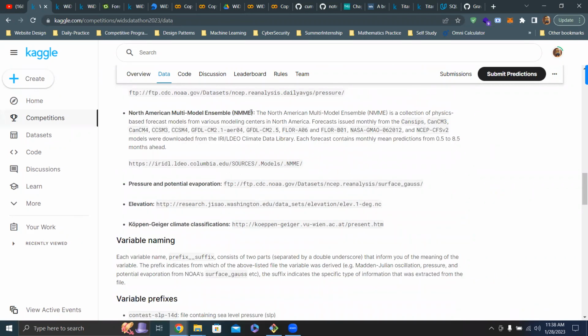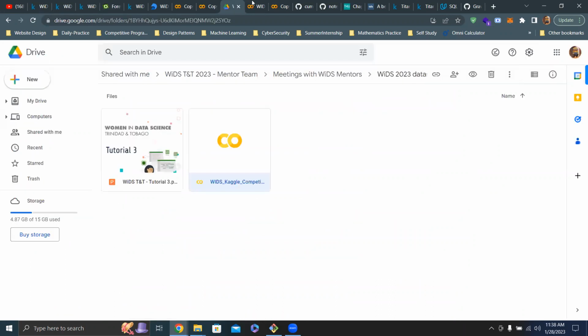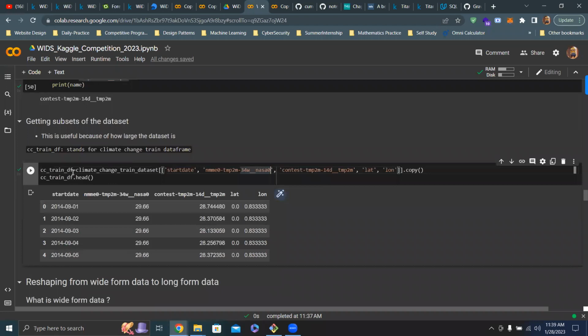NMME is the North American Multi-Model Ensemble, and it gives a nice description of what it is here. So the prefix is North American Multi-Model, and then this one is from NASA. As we get the subset, we assign it to a new variable, and you can see we just got these 5 columns alone. Doing this allows us to target different columns inside data sets instead of working on all 246 columns.